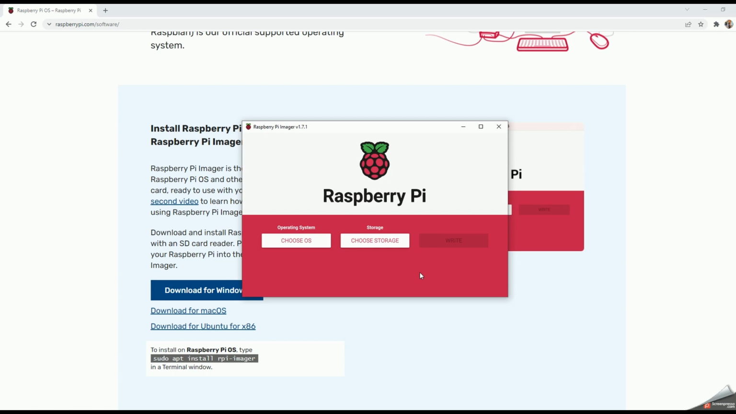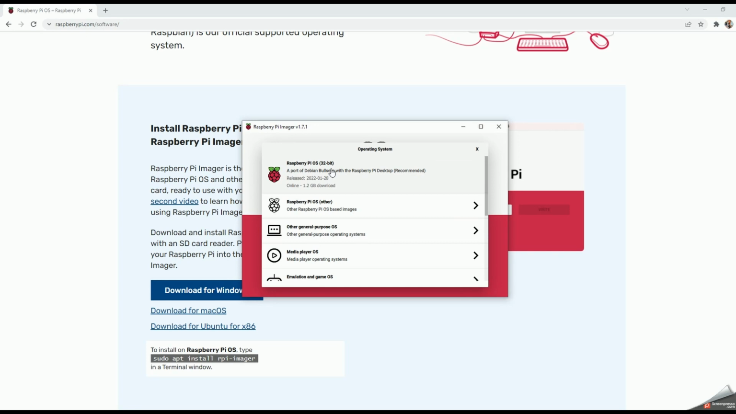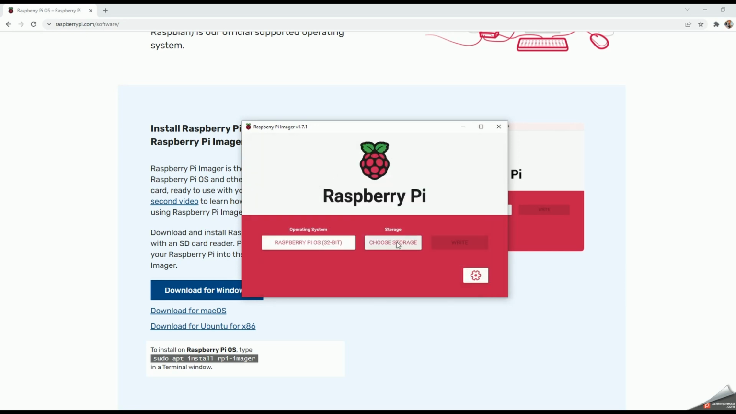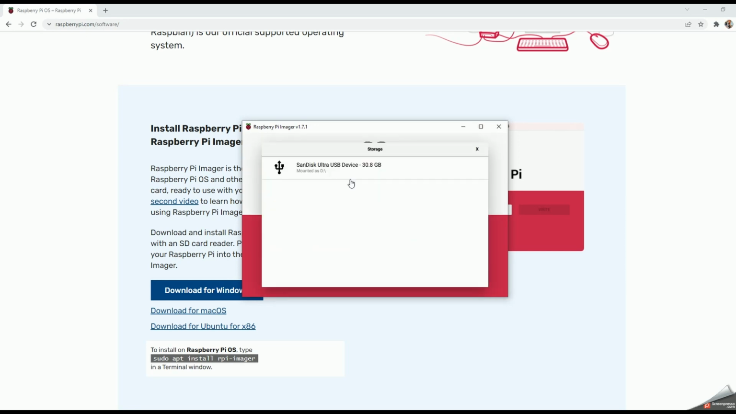There are three main steps. Choose the operating system you want to install. Choose the SD card or a USB device to use. Start the writing process. Let's choose the OS. Now I am going to choose Raspberry Pi OS 32-bit. Once done, you can choose the SD card. In general, you will have only one choice. And then let's click write to start the installation.